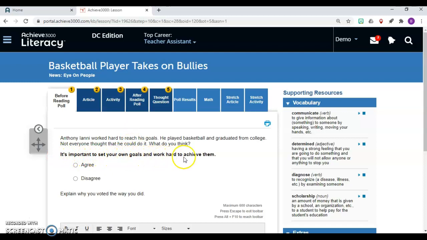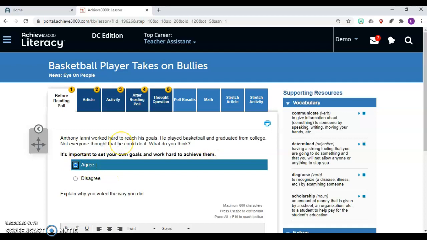It's important to set your own goals and work hard to achieve them. Sure, I might agree with that, but I don't want you to spend too much time explaining why you voted the way you did, because this will not be seen by anyone else. And as a teacher, I will not check this. So unless you want to use this for your own purposes, for your own reflection, you do not need to spend a lot of time explaining this.